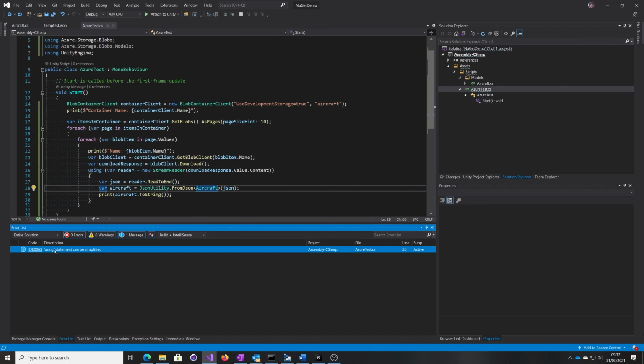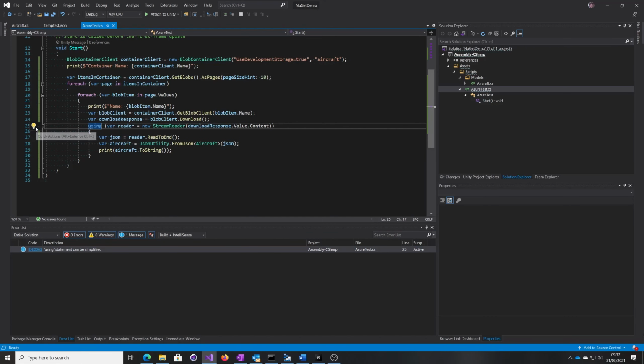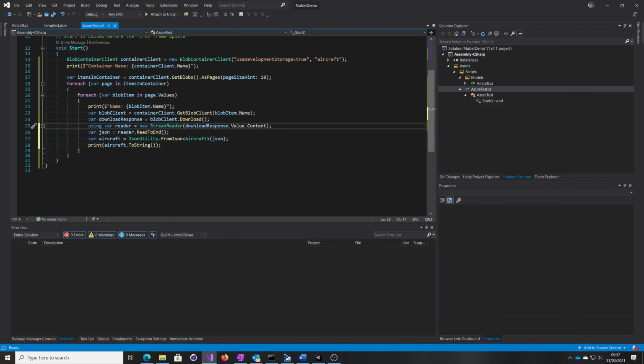The using statement can be simplified. Can it really? Okay. Oh, okay, interesting. How does it know when it goes out of scope? Interesting. Not seen that syntax before. Right.